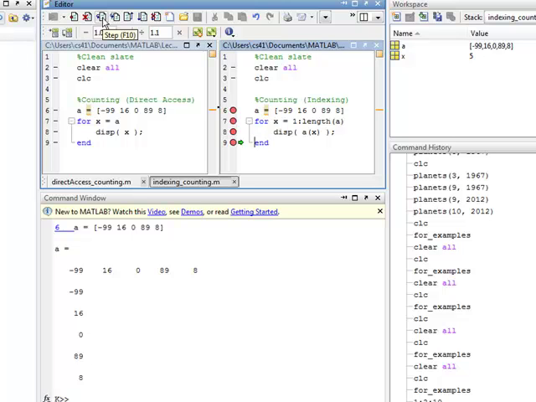And now we've gone all the way through all the indexes for this vector here, 1 colon the length of A. So now we're done with the loop, and the little arrow says continue on, and our program, there's nothing else there, so our script ends. So this on the left is the direct access style, and on the right is the indexing style, both of which you need to become familiar with.